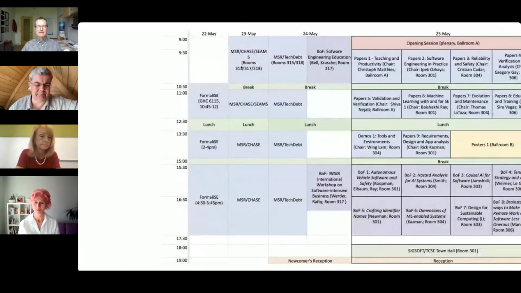So first, as is traditional, preceding the main ICSI event, there'll be several days in which co-located events are happening. Not all the co-located events are going to have in-person components, but Formalize, MSR, Chase, Seams, and Tech Deck will. They'll vary in size, but generally speaking, not be as large as the virtual meetings. So I think MSR has over 300 people registered for its virtual event, but over 80 people for the in-person event. So they'll have enough people to have a really engaging, vibrant meeting. So that'll happen on the 3 days preceding the main program.